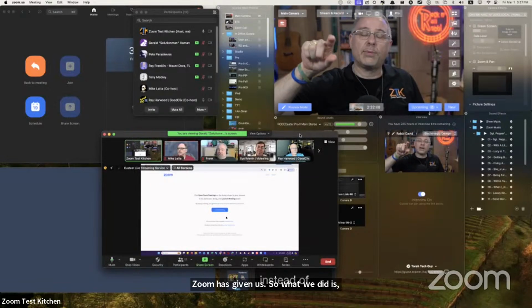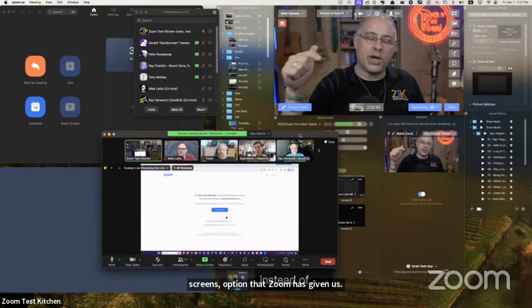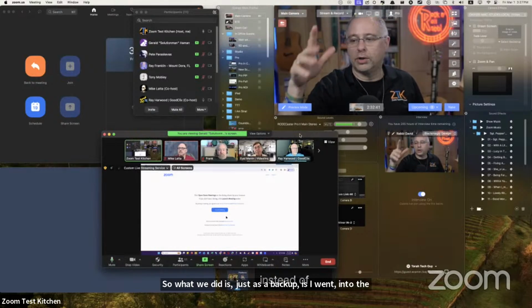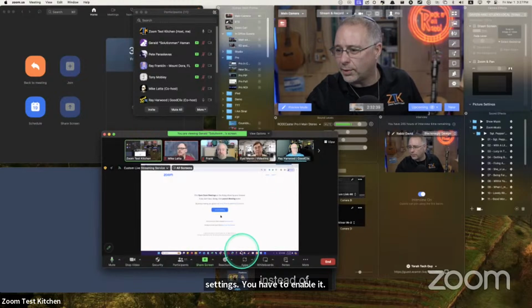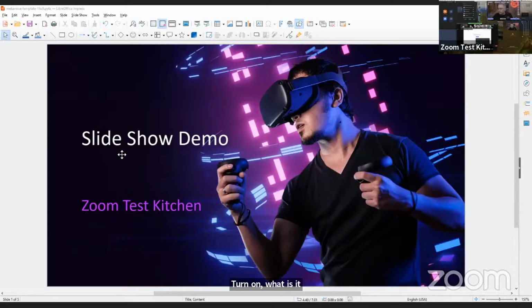You have to first enable multiple people can share at the same time. That then gives you the option to turn on, what is it called again? All screen share. Once we did that, you do have to restart Zoom, or rather, you had canceled the meeting. We opened up another meeting. Now I got a new option under share screens that said start all screens mode.